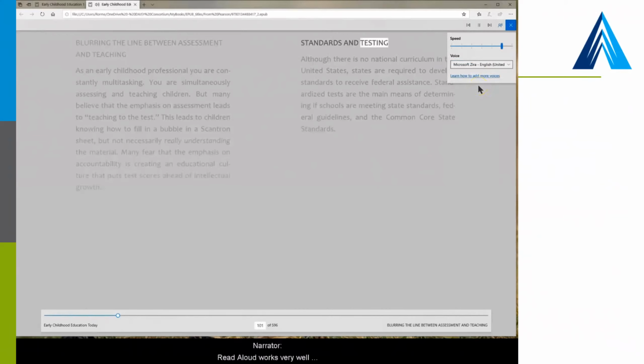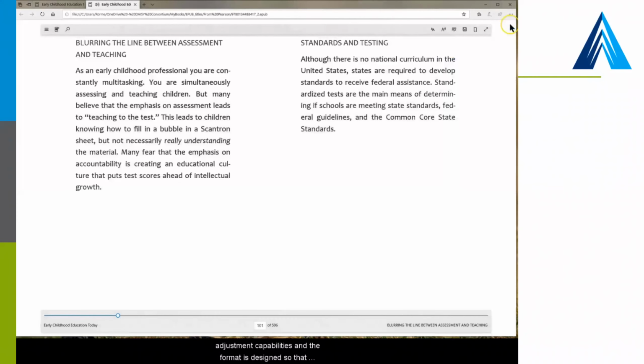Read aloud works very well in Epub. It complements the visual adjustment capabilities, and the format's designed so that the reading order is always followed correctly.